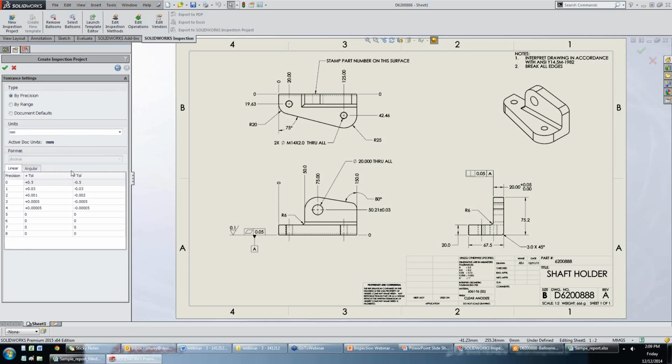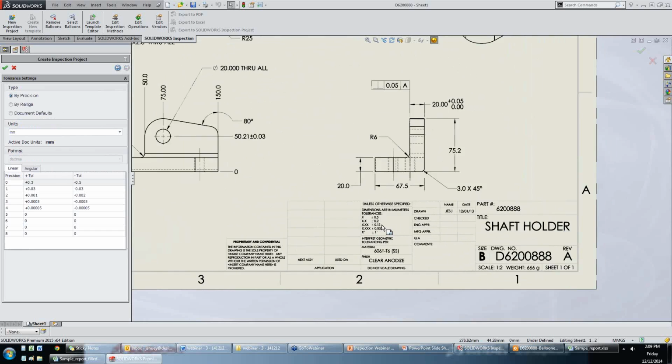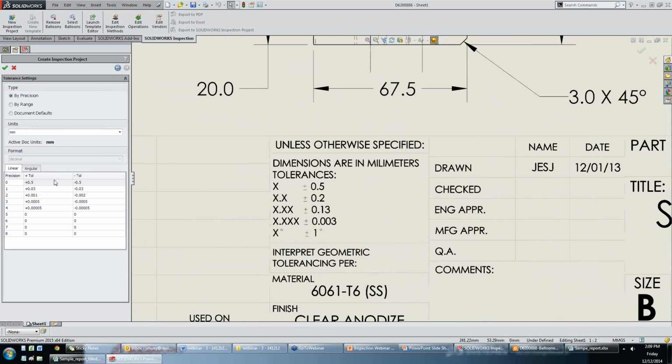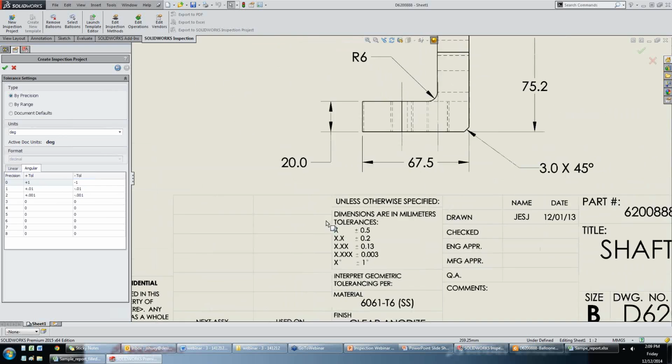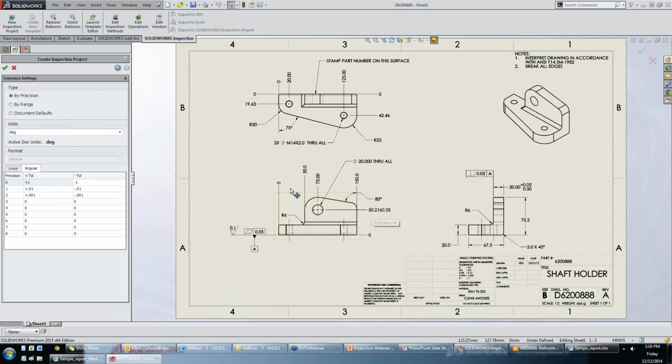I'll jump to the next window, and this is where I set my default tolerances. So I'm going to zoom in on my tolerance block right here and make sure all these match up. So let's see, I want that one to be plus or minus 0.2, and this one's going to be 0.13, and this one's going to be 0.003. And then I set my angle, and I'm just going to worry about no decimal place there. So my default tolerance is all set up, and I'm essentially good to go.